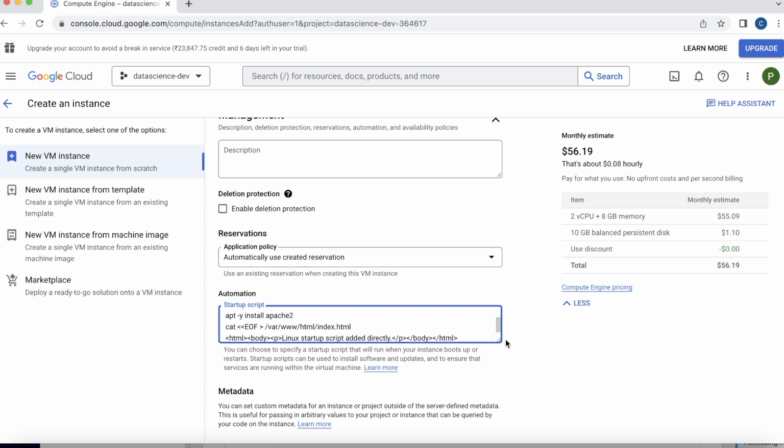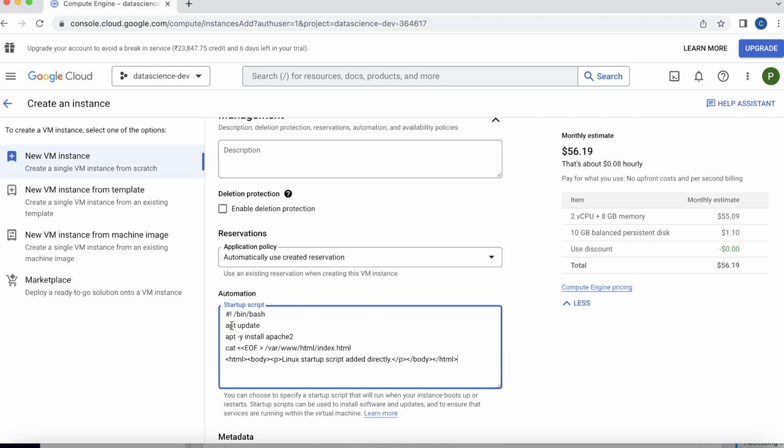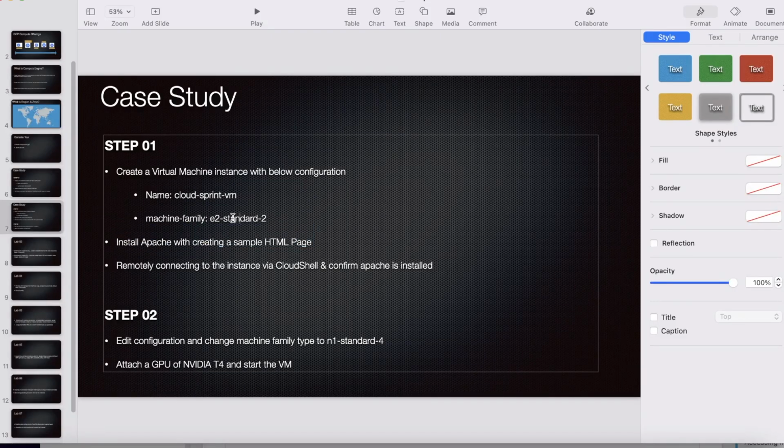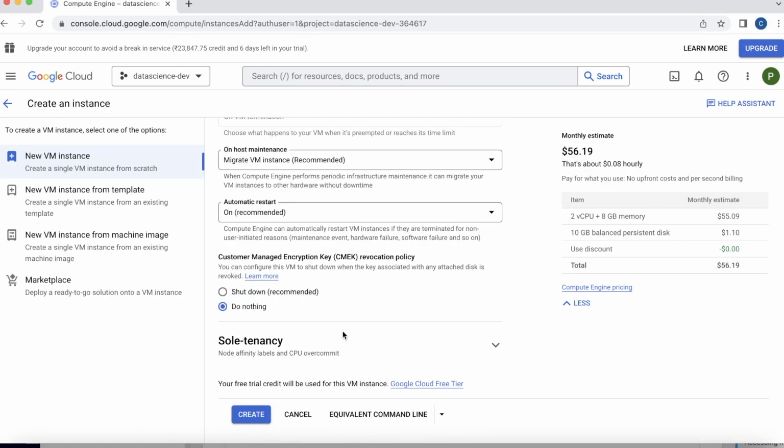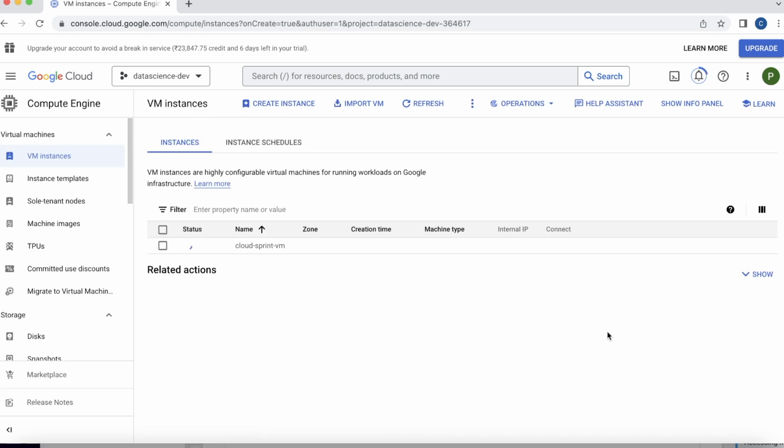For this, a simple script will do. What I'm saying is apt update, which will update the OS, and then I'm saying install Apache. I'm creating a simple index.html, which says Linux startup script, added directly. So this message should be there. Once I have provided a startup script, I'm creating an E2 standard machine with this name and installing Apache. That's the ask. So without a delay, I'll click on create.